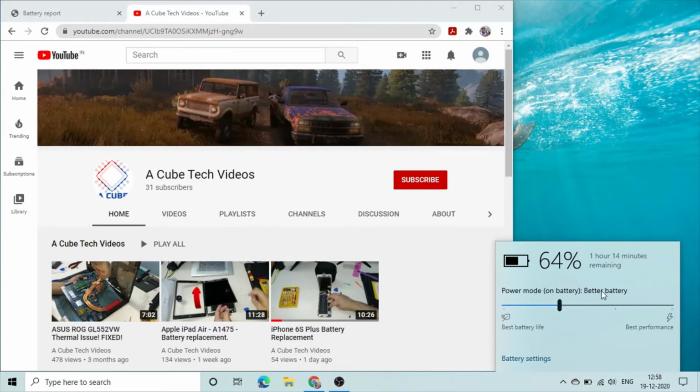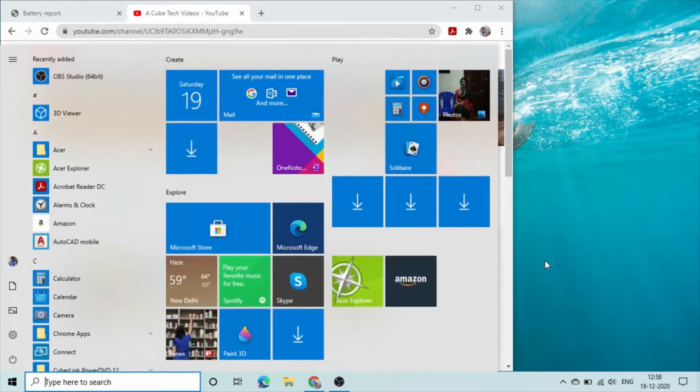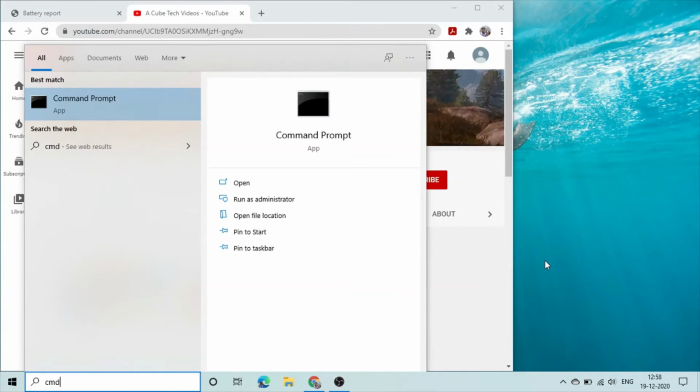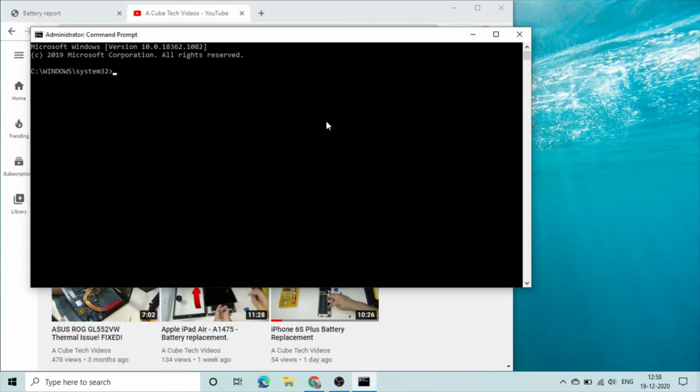Let's run a quick command and generate the battery report. For this, we need to open command prompt by typing cmd in the start menu and then run it as an administrator. Now let's type in the command, which you will find in the description below. This will generate a path to an HTML file that has been created in the System32 folder. Opening up the report gives us a brief description of the laptop and the full details of the battery we just installed.